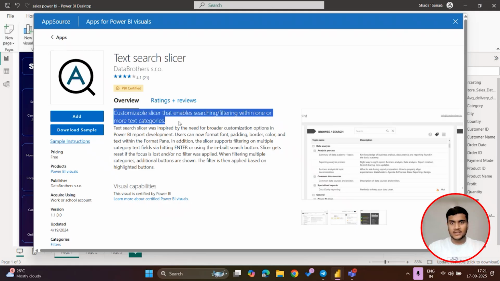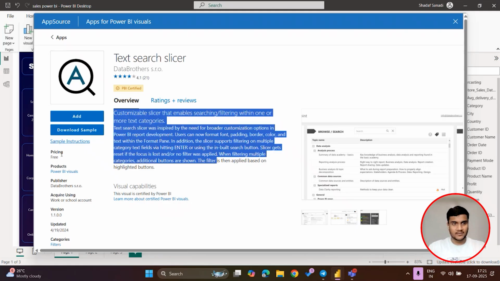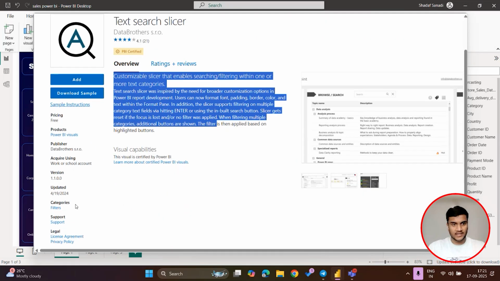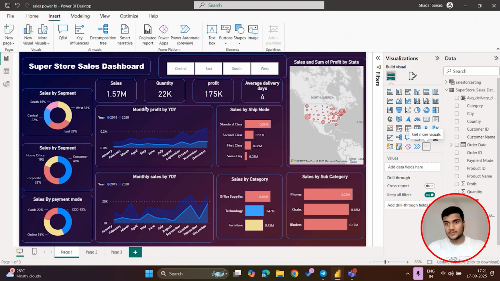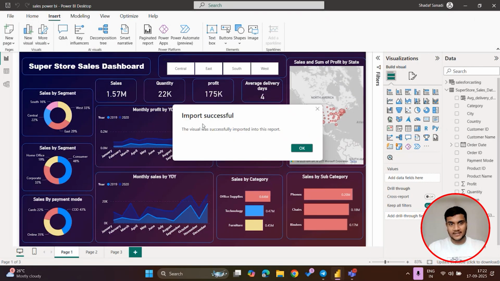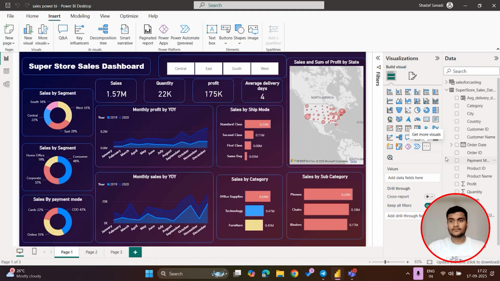So you can see the overview. Some of the description is given over here. What is the pricing? It is free. The products are in Power BI visuals and a lot of things are available here. So let me just go and add that. Now it's been added, and it says import was successful.